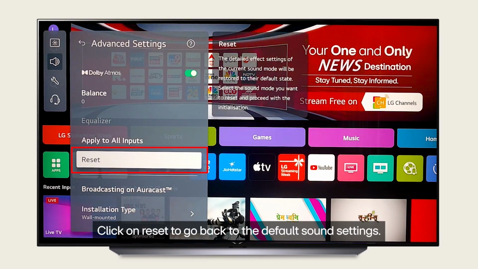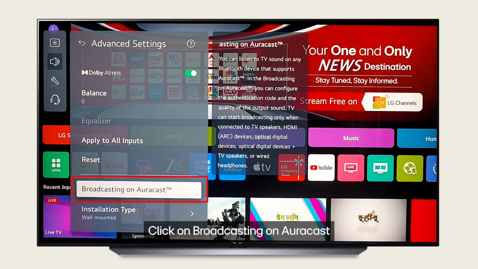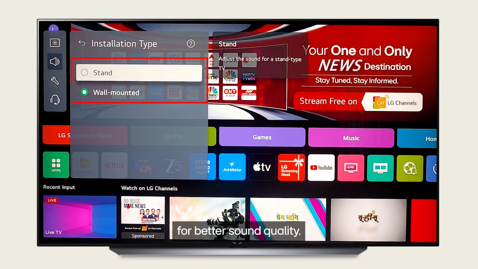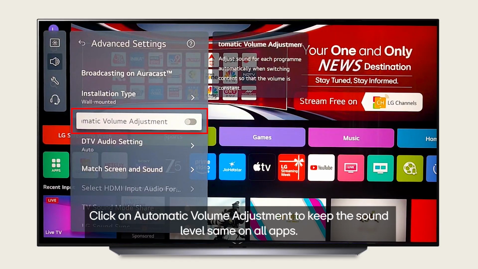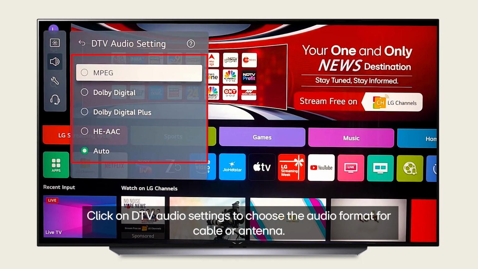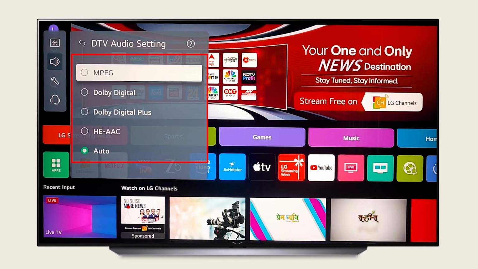Click on Reset to go back to the default sound settings. Click on Broadcasting on Auracast to connect Auracast-supported devices. Click on Installation Type and select Placement for better sound quality. Click on Auto Volume Adjustment to keep the sound level same on all apps. Click on DTV Audio Setting to choose the audio format for cable or antenna.